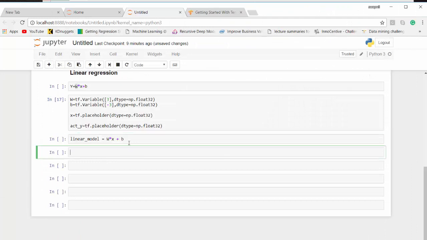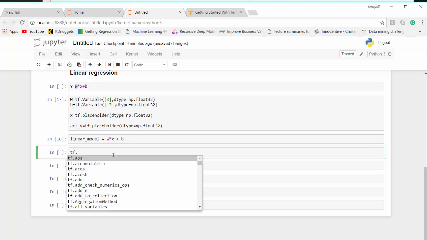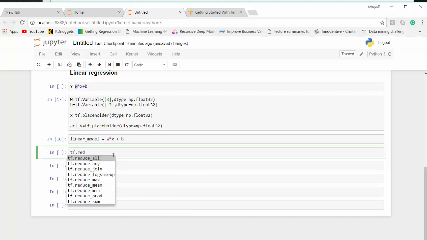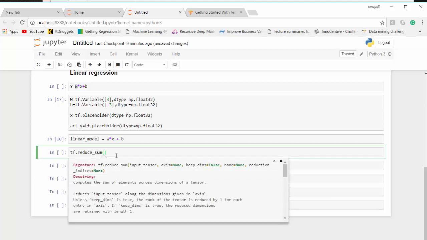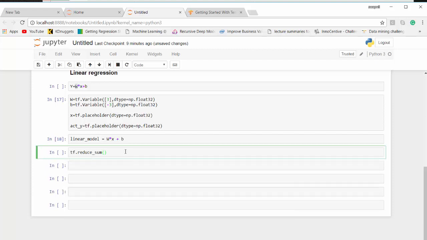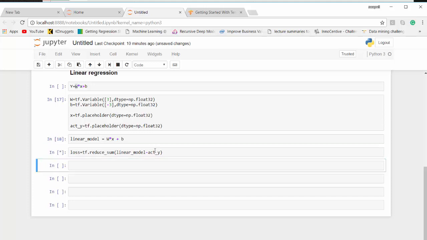For this particular task, there is already a function available in TensorFlow called tf.reduce_sum. What it will do, if you read out here, computes the sum of elements across dimension of a tensor. But which elements? We have the predicted values when we pass the x value there, and then we have the actual values which we already know in our data. So I am just going to do this here, and this is going to be my loss function.